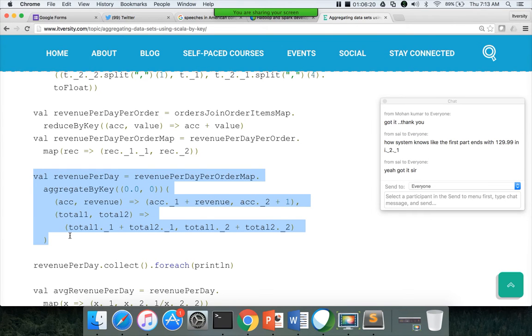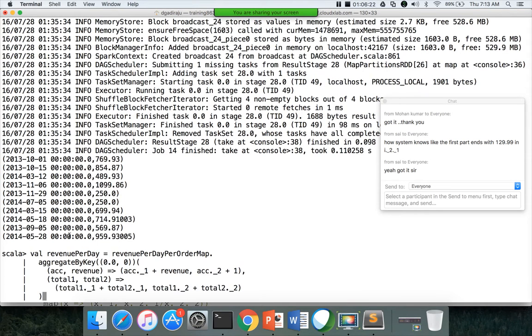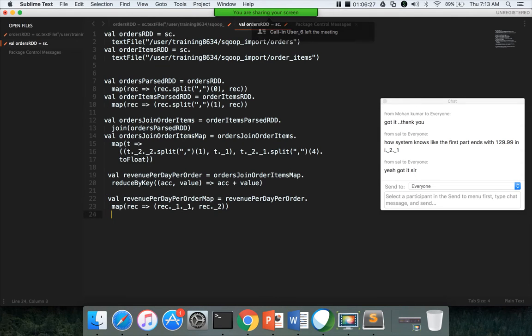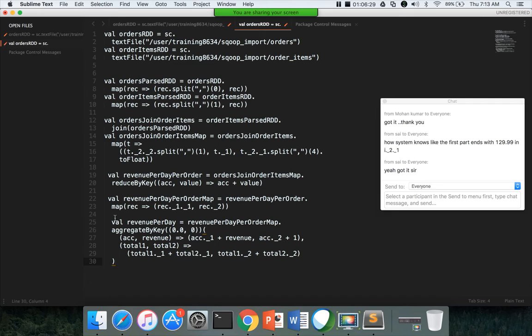So you can just copy this one and paste it here. Let me paste it here also, in case there is any issue, so I can fix it. That's why I'm pasting here as well.